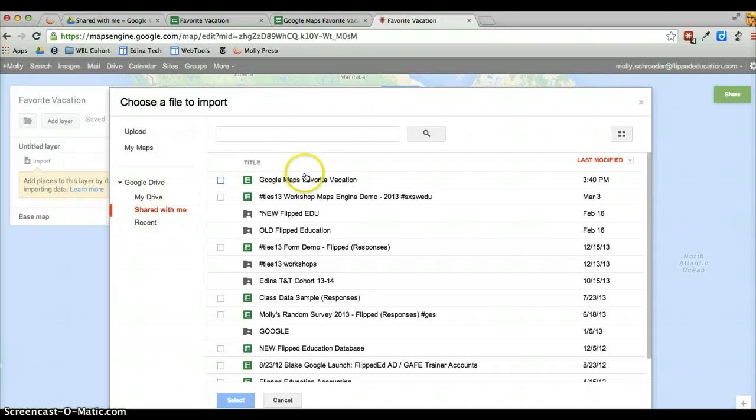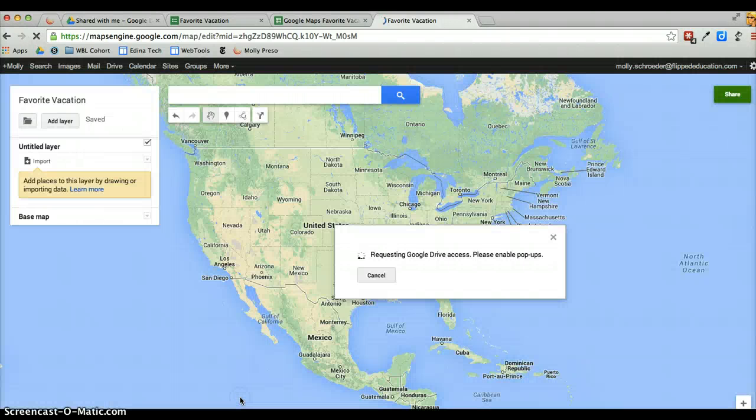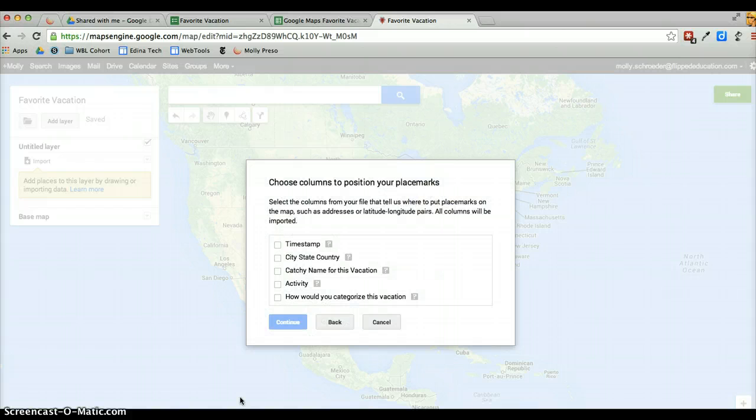So I'm going to click on shared with me because that's where this one is. And here's my information, Google Maps favorite vacation. And I will click select. And right now it's requesting data from there. It's asking Google Drive if it can use the information.